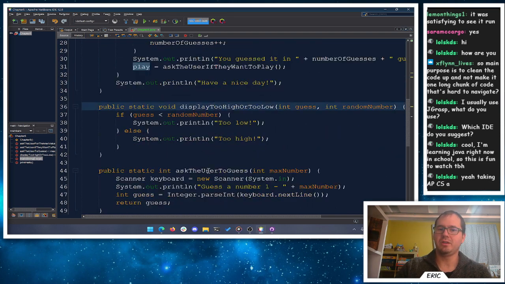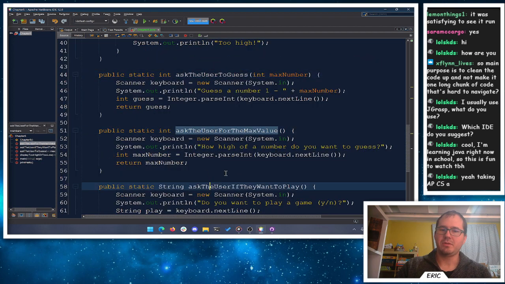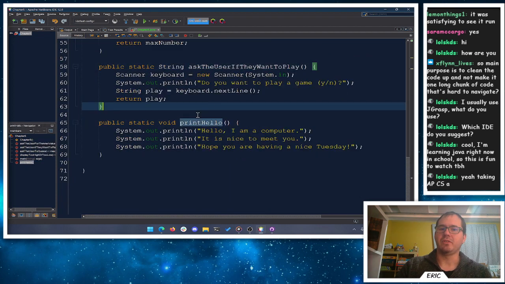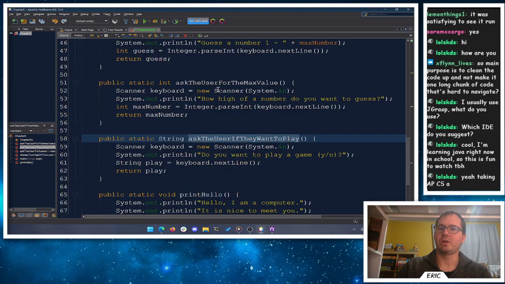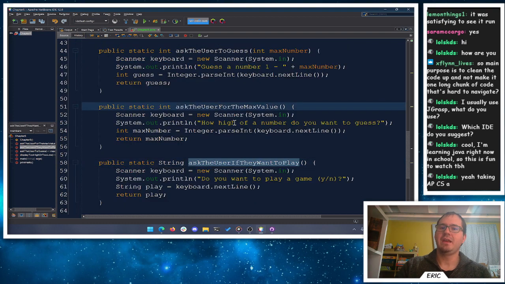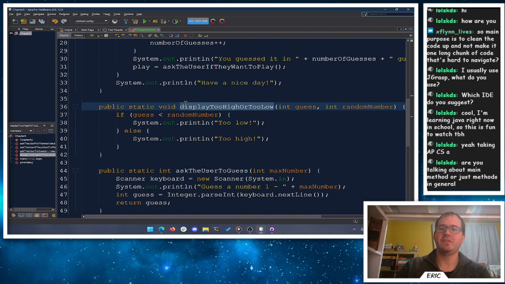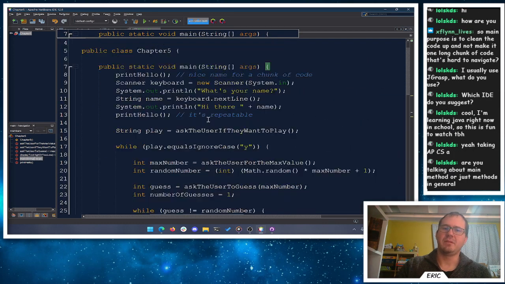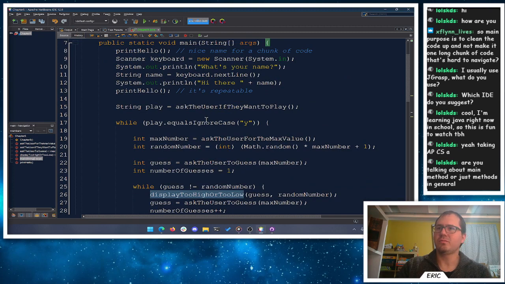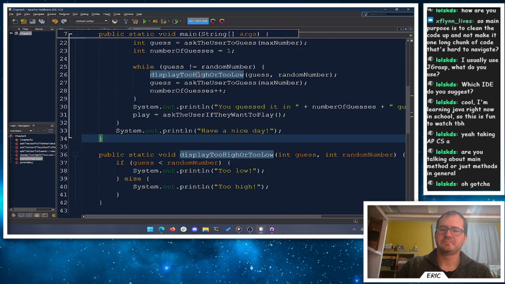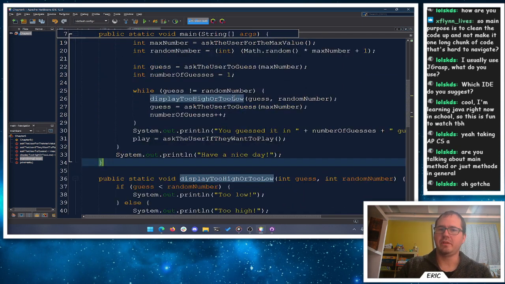So we have 1, we have 2, we have 3, we have 4, we have 5 different methods. Oh, print hello doesn't count. So we have 4 different methods for our game here. Ask users if they want to play, ask them for the max value, ask them to guess, and display too high or too low. This is just methods in general. I mean, even for the main method, it's nice if it's relatively small. Main can be a little bit longer because there could be more logic there. But that could happen.